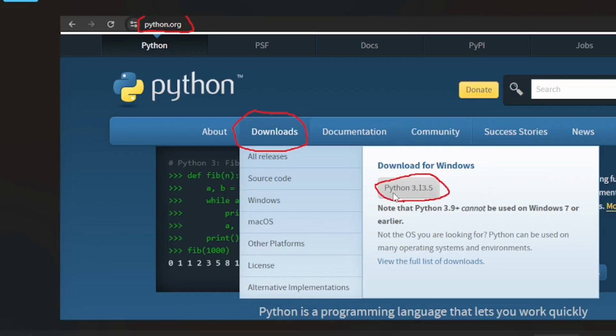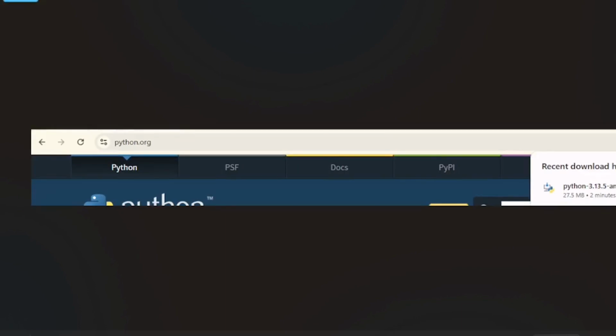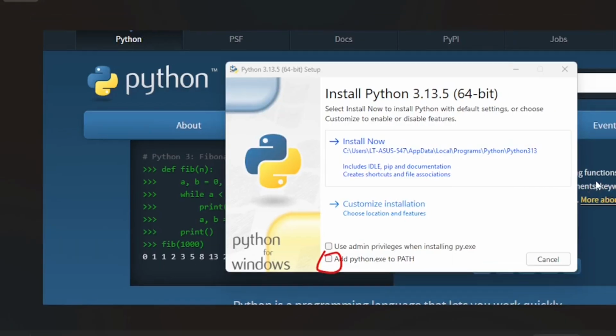The button is labeled as Python along with the respective version. Once you click on it, the system will automatically start downloading Python, and you can find this in your download section. Click on the downloads icon and you will see the recently downloaded Python exe file. Click on the python.exe file and it will open the installation tab.